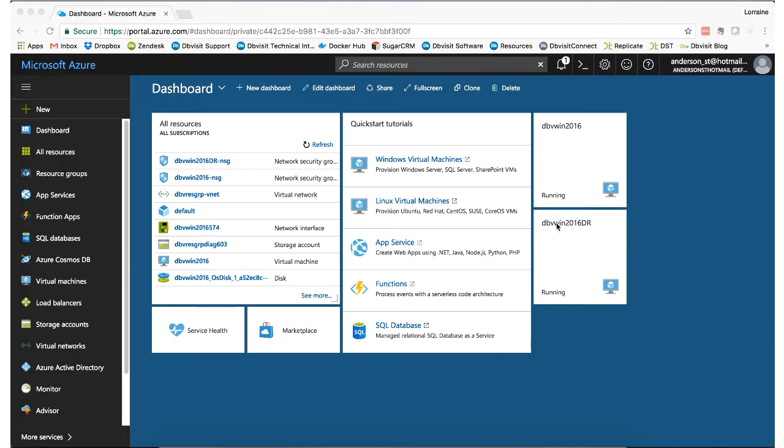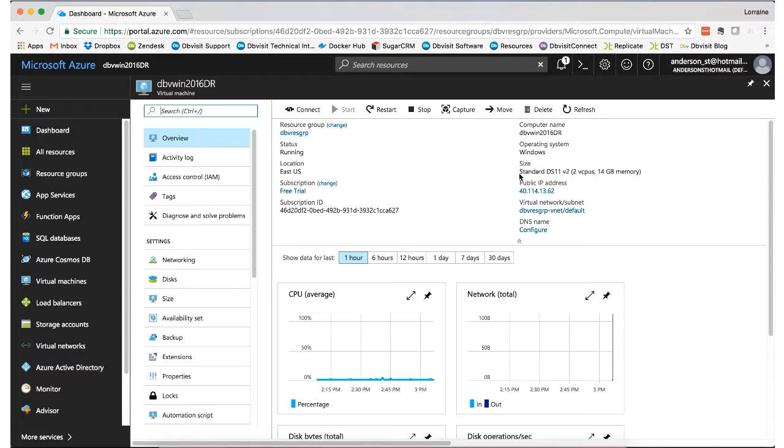My virtual machine is DBV 2016 DR. It's a Windows 2016 data center machine of size standard DS11 with 2 virtual CPUs and 14 GB of memory.